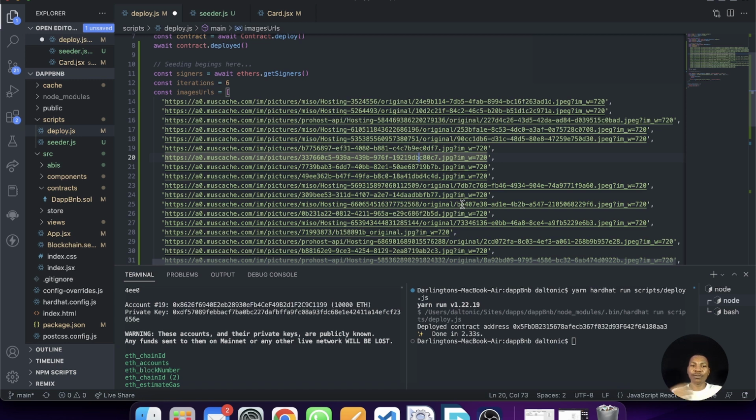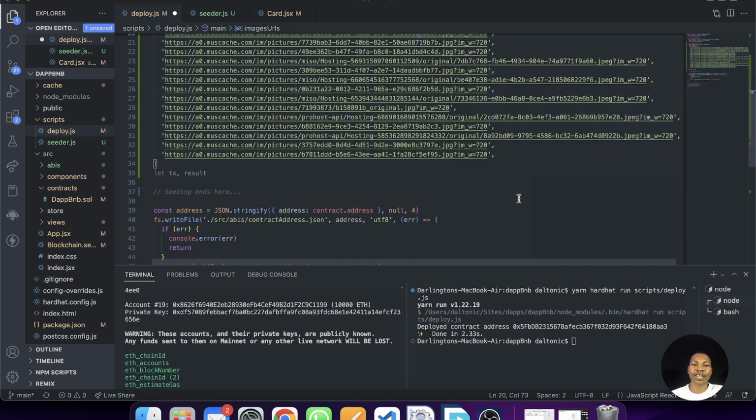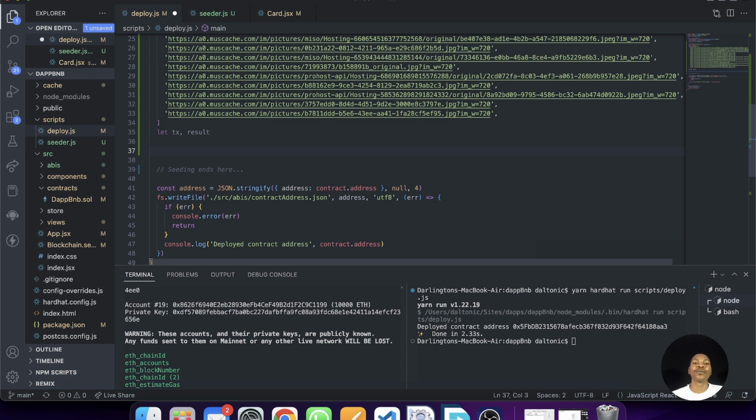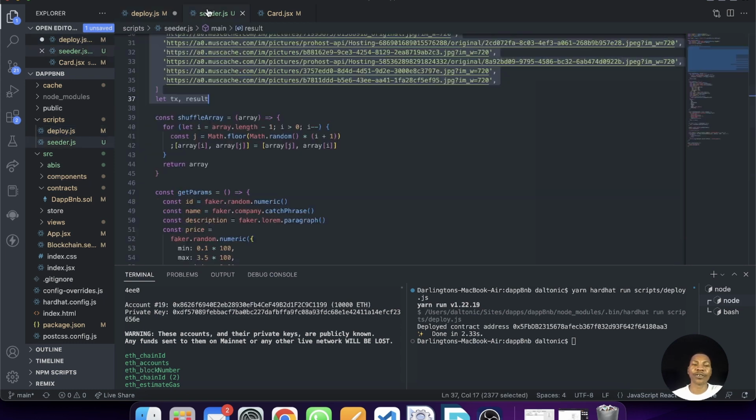I want it to be shuffling, to be dynamic, as I call them. All right, and then this variable called tx is just going to be used for waiting out my transactions, and then the result will hold information about a result I pulled out from the blockchain. Okay, so with that said, let's move on.